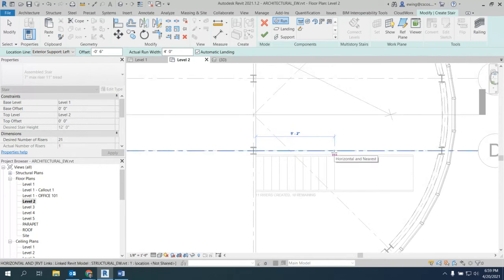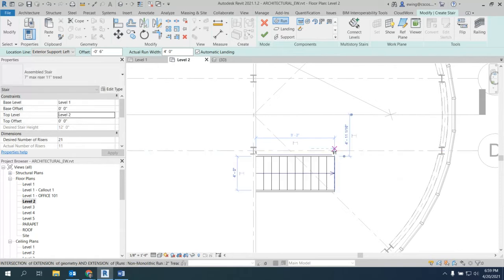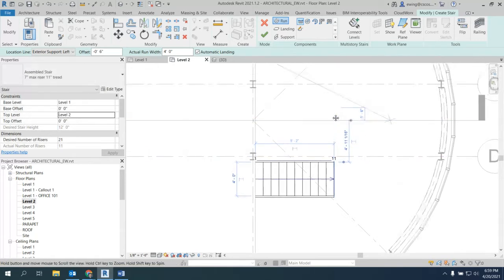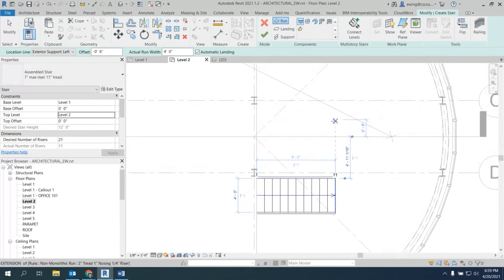Then you're going to see the 9'2" increments. So 11 created, 10 remaining, and you'll see 9'2". Once you see that, you're just going to come over and pick a spot. You're going to pick this spot right here. Then you're going to move your cursor straight up from it. You're going to come straight.